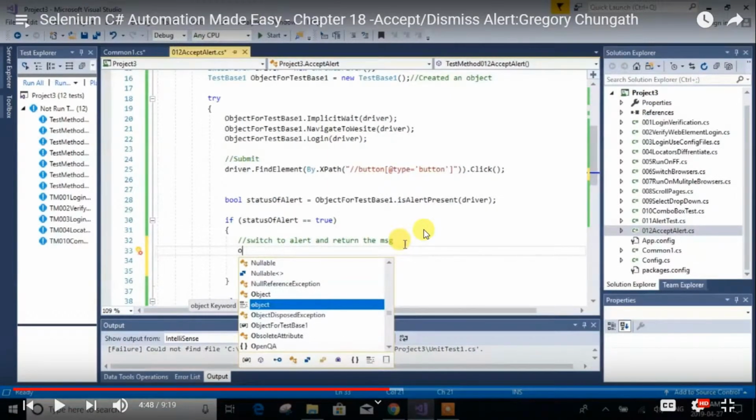There we also did how to switch to an alert and return the message on that alert. That also we discussed. So please go through chapter number 17 and chapter number 18 for alerts, identifying whether an alert is present. That's one kind of test case. Another one is if an alert is present, you return the text on that alert, and you can either dismiss it or accept it, or means you can either click the OK button or the cancel button. So these are the two things we discussed in chapter number 17 and 18.